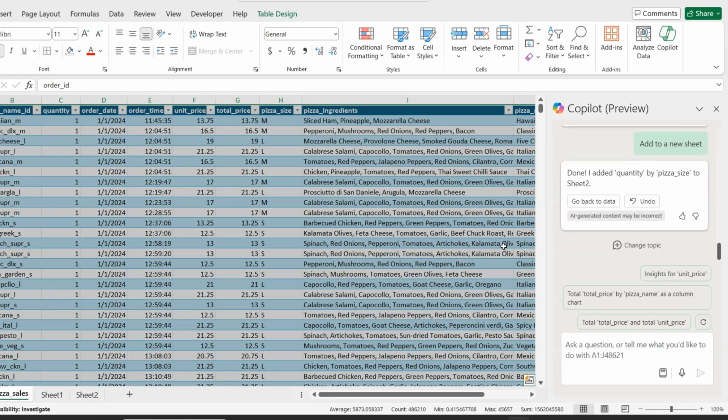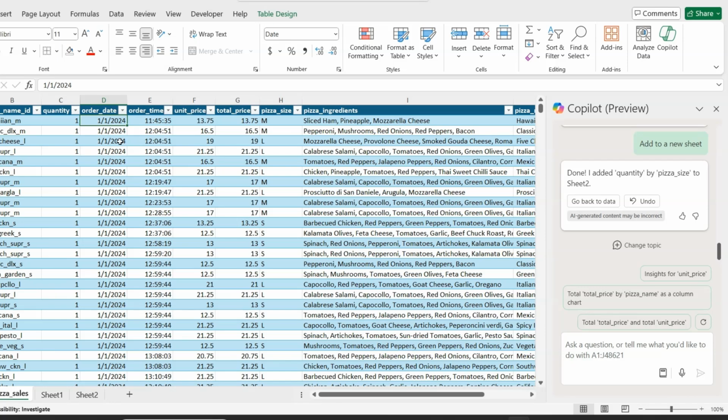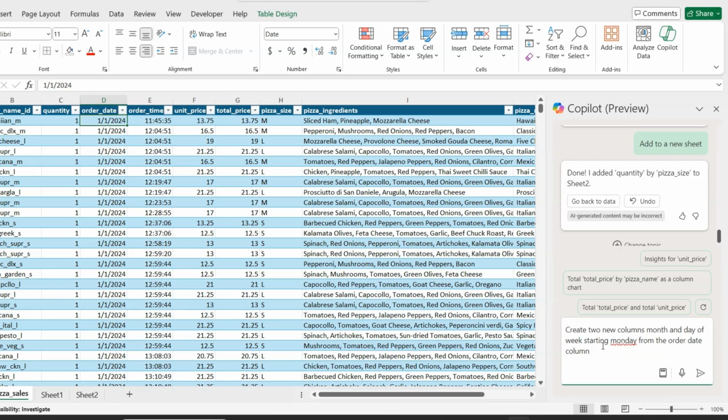Now, if we're getting into some more advanced analysis, we might be curious about what our best performing month or day of the week was. And from that, we can ask Excel to create a special column for us around order date, giving us the month of the order date as well as the day of the week of the order. So ask Copilot to create two new columns, month and day of week, starting Monday, from the order date column.